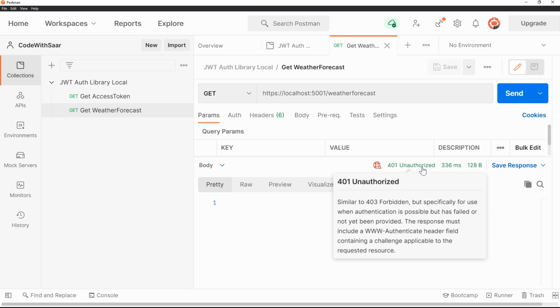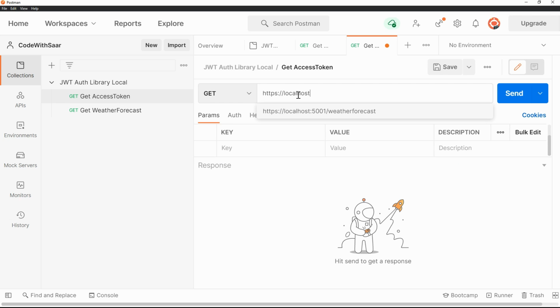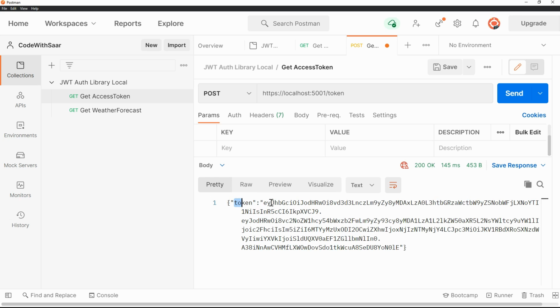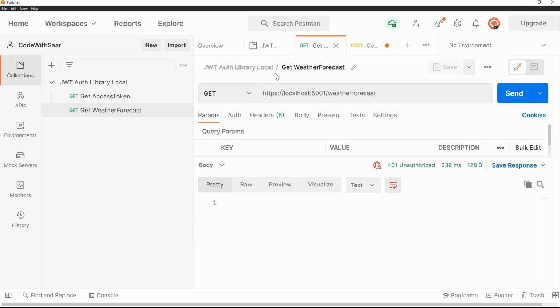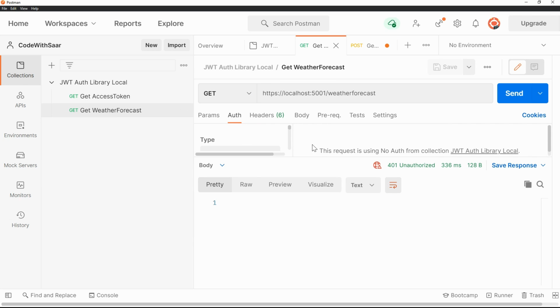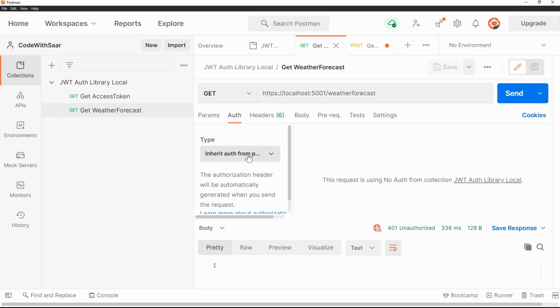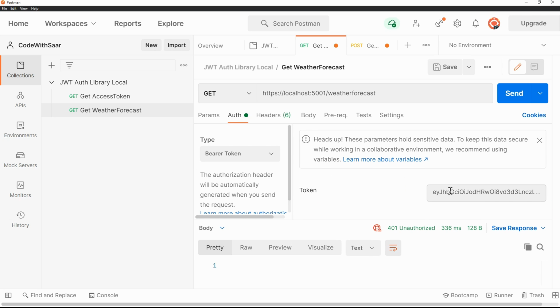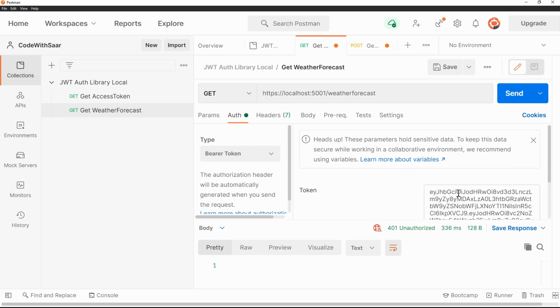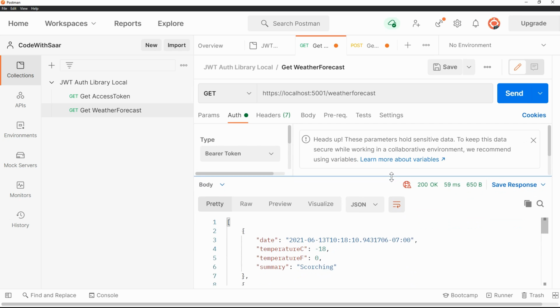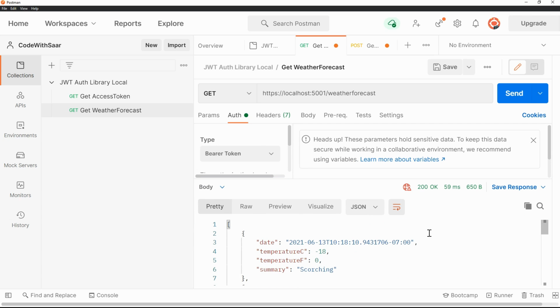Let's go ahead and get an access token. The token is your identity, and this process of getting a token is actually authentication. Let's use this access token, aka JWT token, to access the weather forecast. It worked, but then there are some questions.